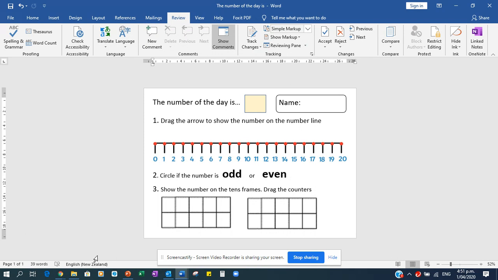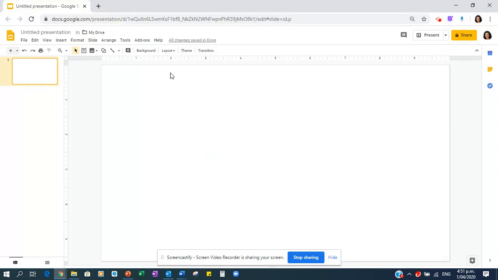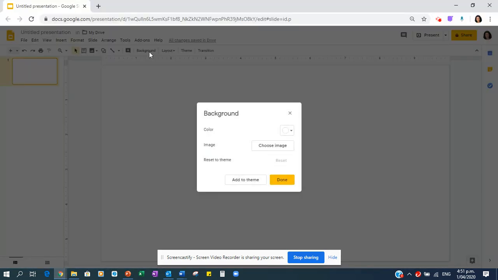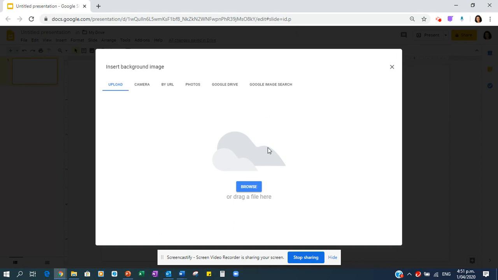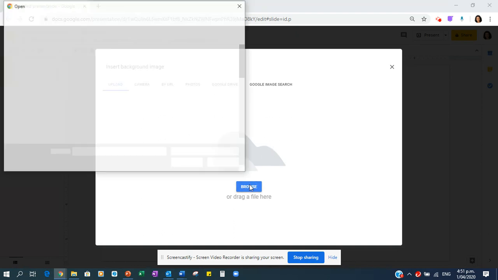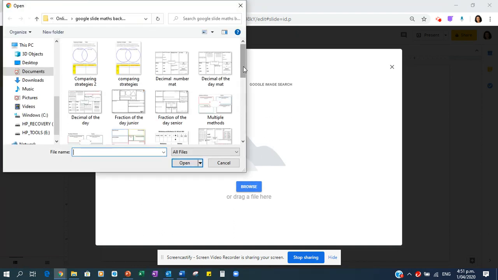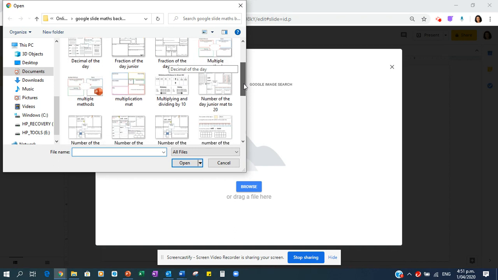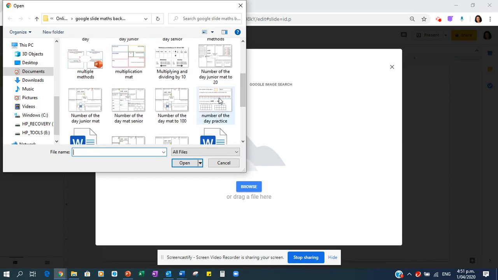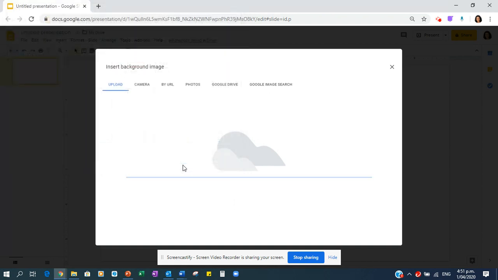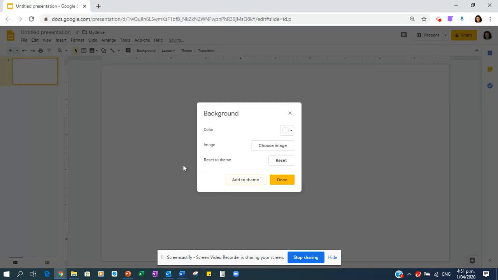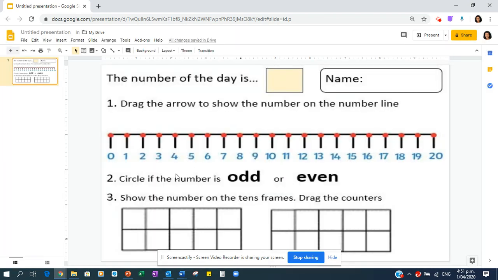So if I go back now to the Google slide, here it is. The first thing I'm going to do now is import that background. So I've gone up to this background tab and I'm going to choose my image. So find the image that you've just created by browsing in your own drive. And there it is, number of the day practice. That's the one that I'm going to be using. So just wait for that to upload and it's done. So there it is now.